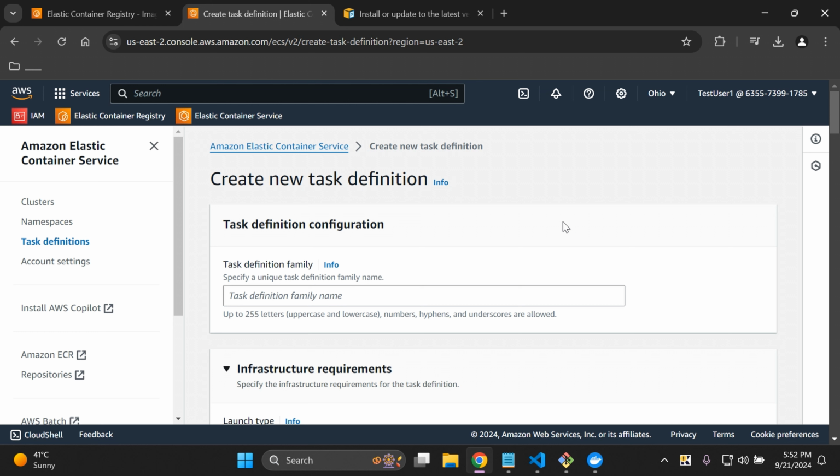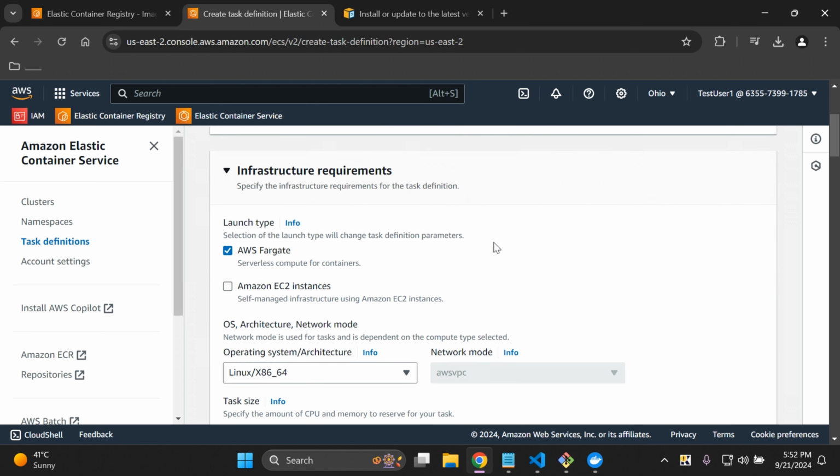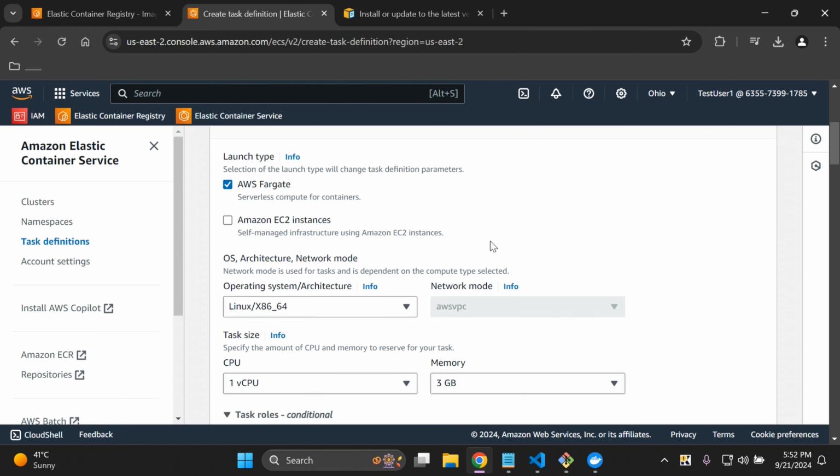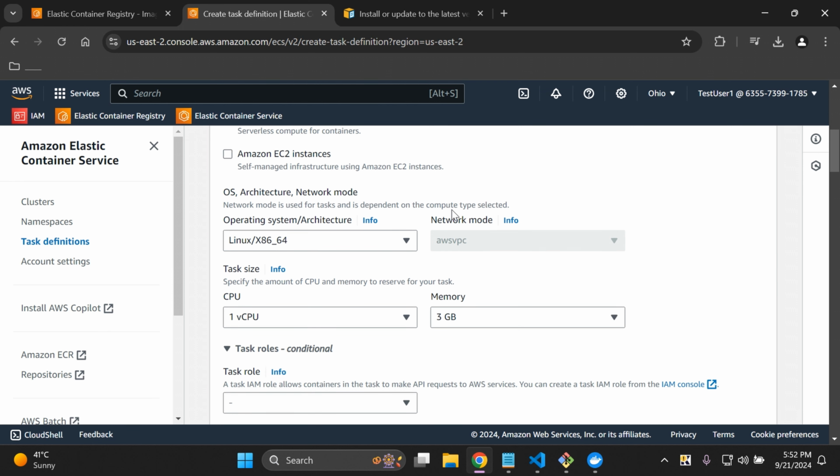To reference the task definition, you need to give it a family name of sorts. That's going to be the name. You can give it any name that you desire. Then under infrastructure requirements, we're going to use it the simplest way. So we're going to use AWS Fargate, which means we don't need to manage any servers in the backend. AWS does that for us. So it's serverless computing for our containers. Everything we can leave here on the default. There are a lot of intricate and involved settings, but I'll keep it rather brief.